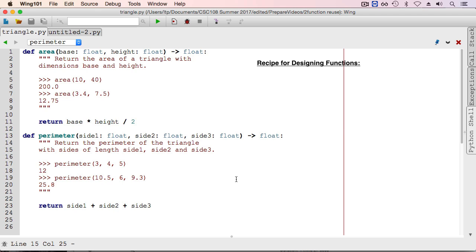Now, let's recap the steps of the function design recipe. We begin with examples, an example or two. Next, we add the header, followed by the English description of the function. We code the body, and then we test it by executing the example function calls.